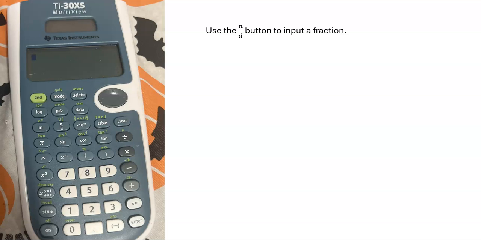So if you locate the N over D button, if you start at the top, it's in the third row down, second one in, just the white letters N over D. That's a fraction button. If you click on that, it is going to give you an empty spot on the top and an empty spot on the bottom, and you can input your fractions. So if you want to add, subtract, multiply, whatever, you can use that every time you need to input a fraction into your calculator.